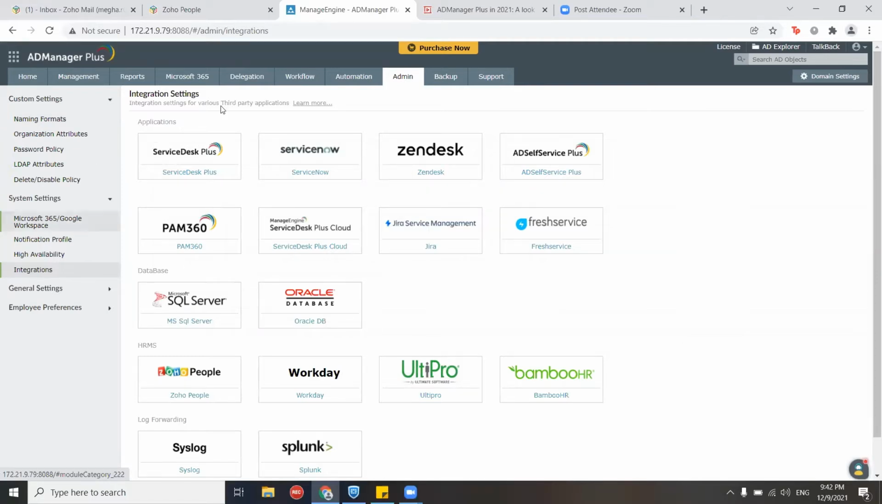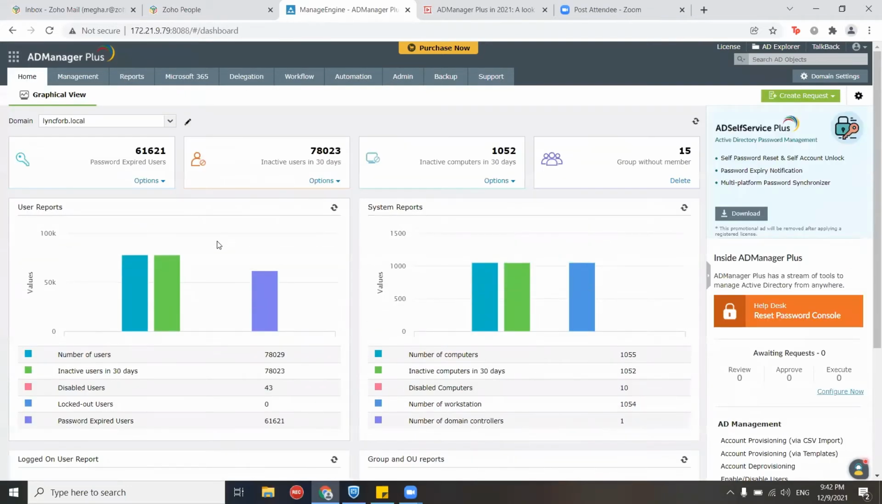So the first one that you can see is the admin settings over here. I'm directly jumping into the admin settings because I don't want to spend a lot of time. You can see there are a lot of other tabs here. Just like the title suggests, they have the management actions, the reports, an exclusive tab for M365 reports and management, a delegation workflow, wherein a user can raise a request and it gets sent through the right set of people, and the automation.